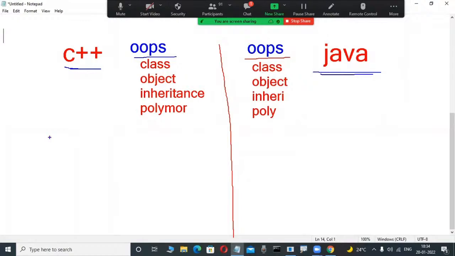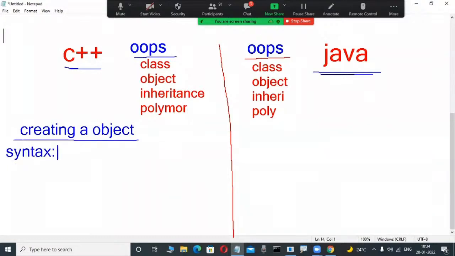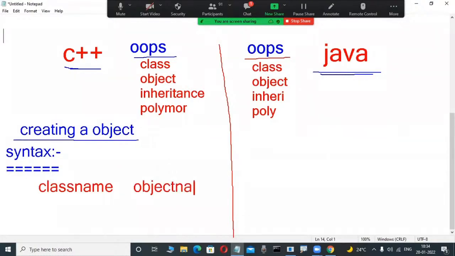But observe here. Can anybody guess? Suppose in C++ I want to create an object from the class, what is the syntax? Do any technical persons have an idea? So many persons have an idea, I think. What is the syntax for creating an object from the class in C++? Slowly observe here, here is the difference. Class name, space, object name. This is the syntax to create an object from the class in C++.